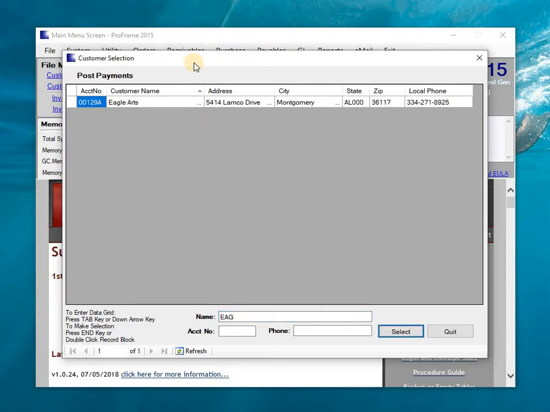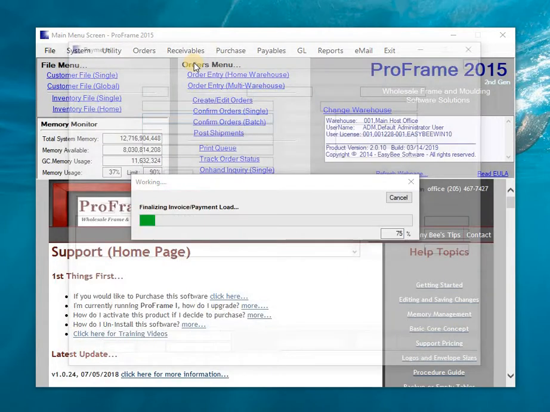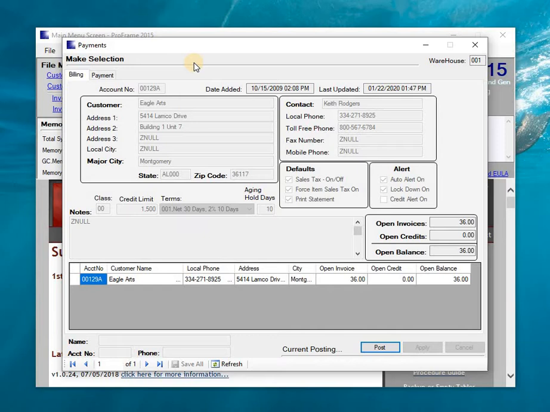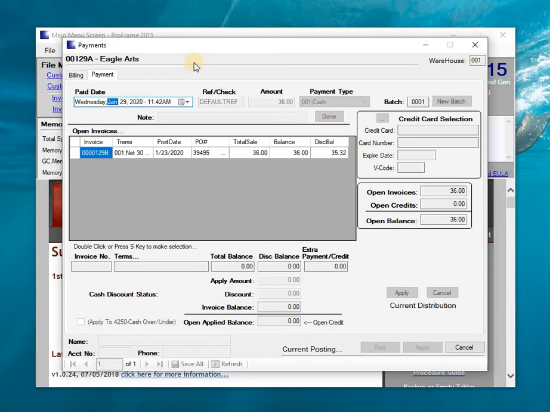So I'm just going to enter his name, and I'm pressing enter, and then I'm pressing enter again to post. So at this point, I'm posting a payment for a single customer. Now I want to do something with this guy. I want to do a credit card just to show you what happens, and it's $35.32 is going to be the discount. So I'm going to change the dollar amount to $35.32.